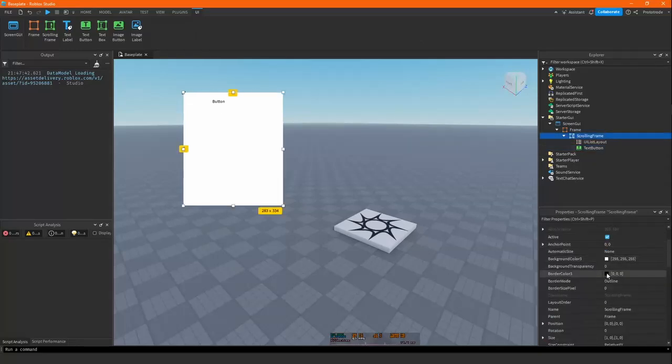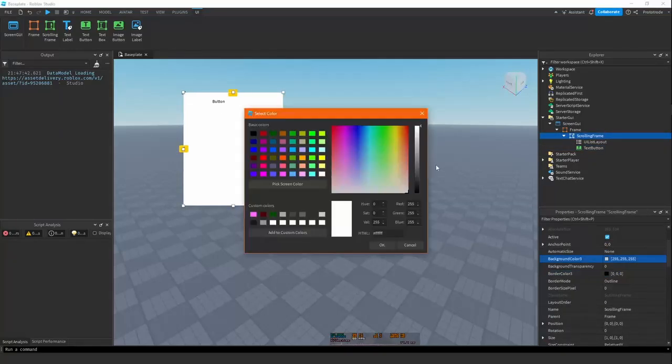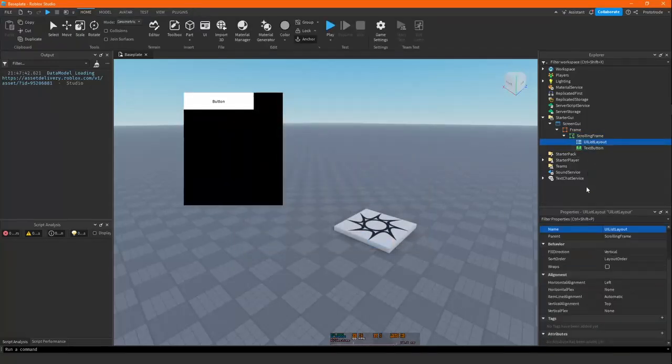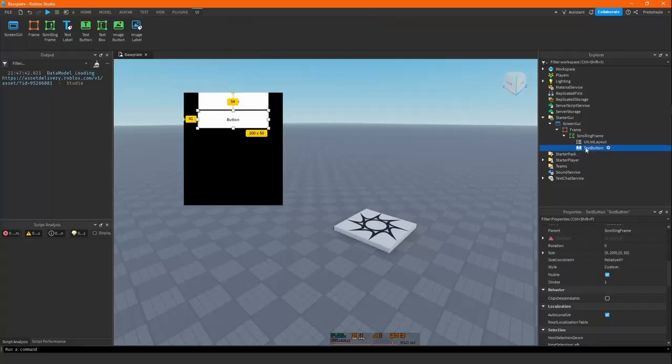Actually, I'm going to make this black so it's easier to see. So you've got this button here, and the list layout is going to automatically organize them. Let's give it some padding, and let's set this to center, and we can start duplicating.